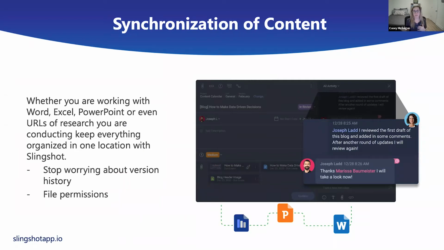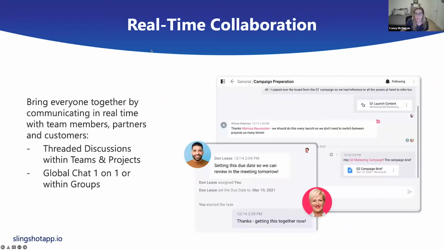You'll also see how you have your one-on-one and group chat in Slingshot, and real-time collaboration within those threaded discussions. They are transparent for everybody in your teams and projects to see within different topics and discussions to keep things organized, so you're not searching and constantly scrolling through different threads to go back and find what you need.